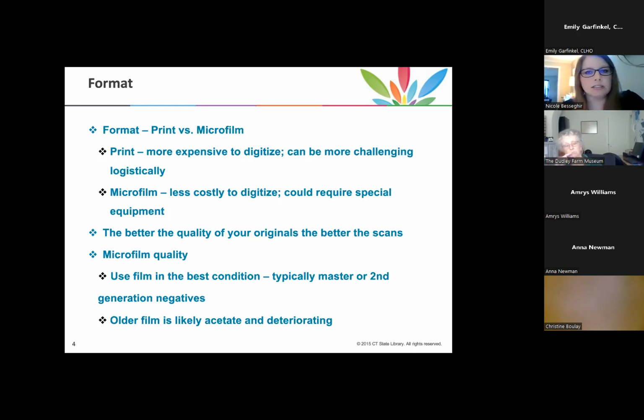Microfilm is less costly to digitize because that's more of an automated process. They have a machine that they put the microfilm reel on that does the scanning. And then a lot of work is done after. All the post work is what is more involved, which is the same for print. The work that's actually done after the scanning typically has the same level of involvement. It's the actual scanning process that's different.